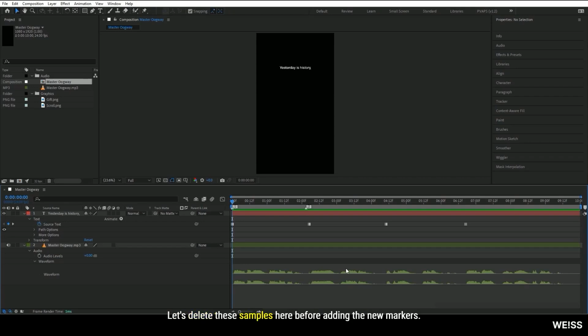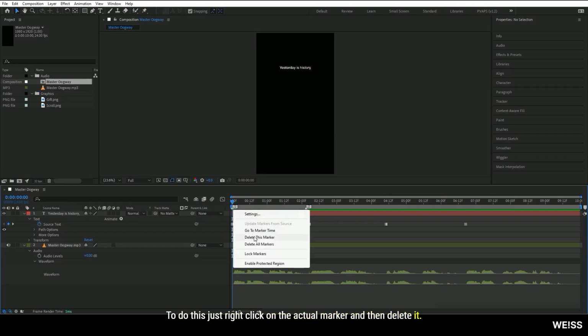Let's delete these samples here before adding the new markers. To do this, just right-click on the actual marker and then delete it.